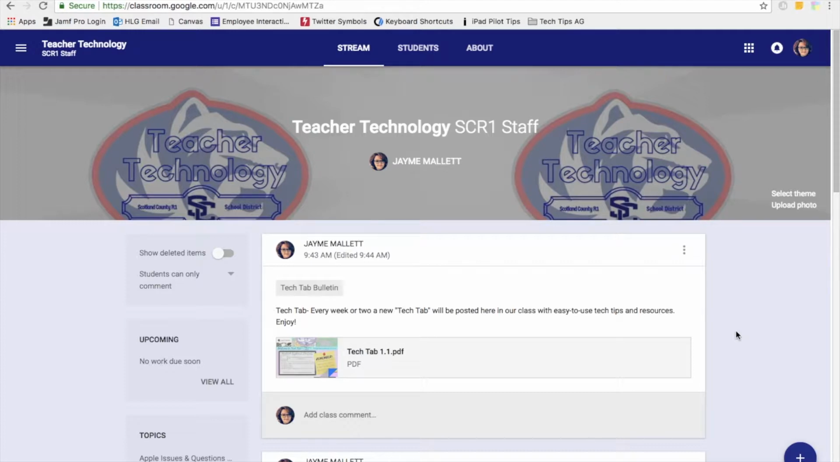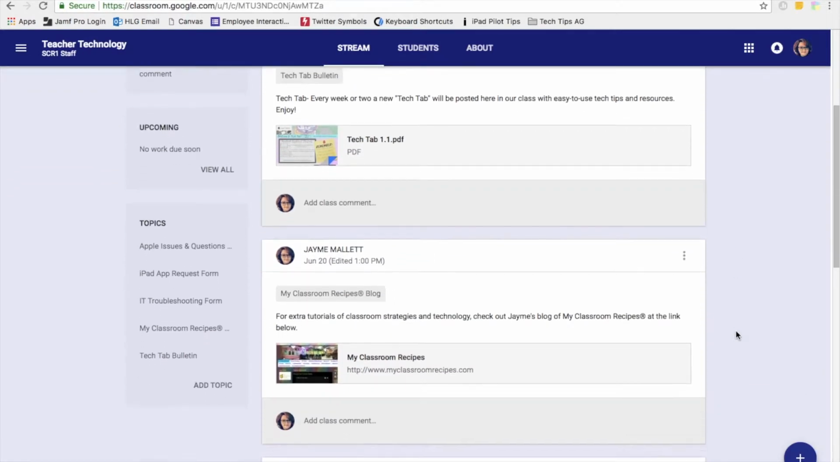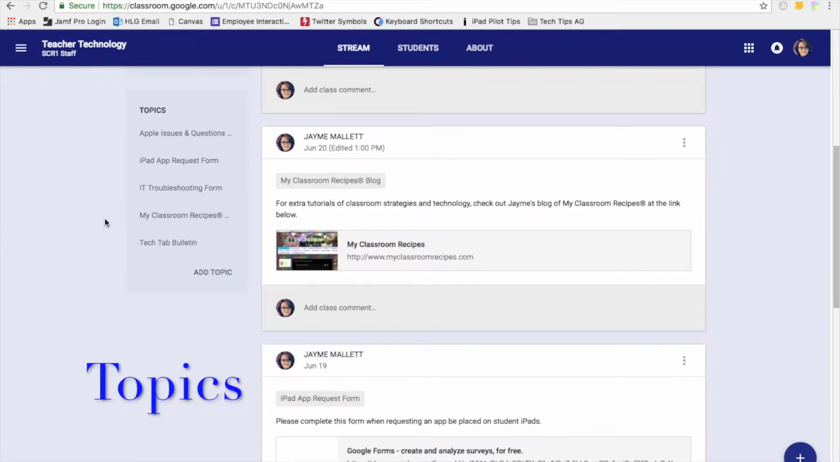Now, the best way to keep this organized for you is to break it down into topics. So if you look here in the left-hand corner, we have Apple issues and questions, iPad app request form, IT troubleshooting form, My Classroom recipes, and Tech Tab bulletin. And I'm sure over time there'll be other topics added as well.